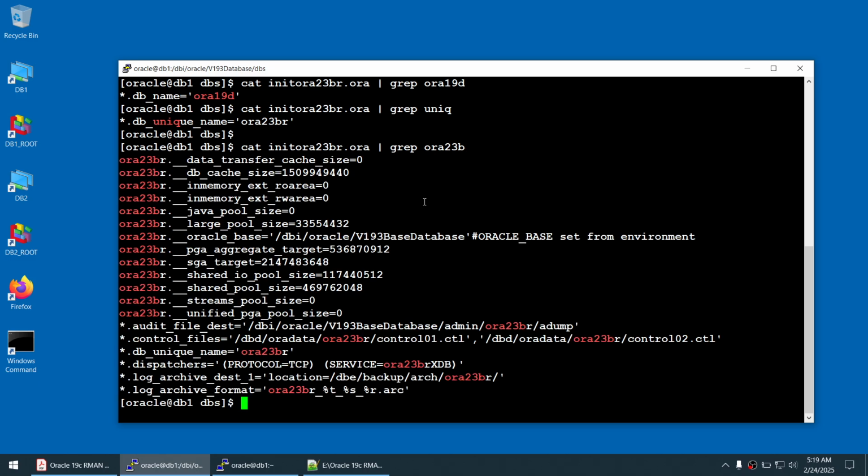Now we are going to create three directories. And what are those three directories? Audit file dest, the control file destination, which is the same for both control1 and control2, and this is the same location where all my data files will go, and also the log archive destination. Again, in your environment you might have to create multiple directories based on how you have set up the database.